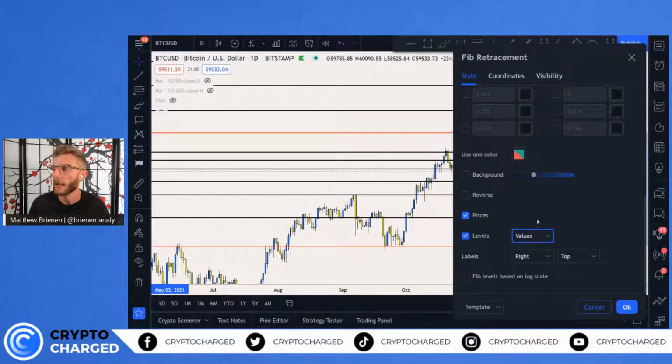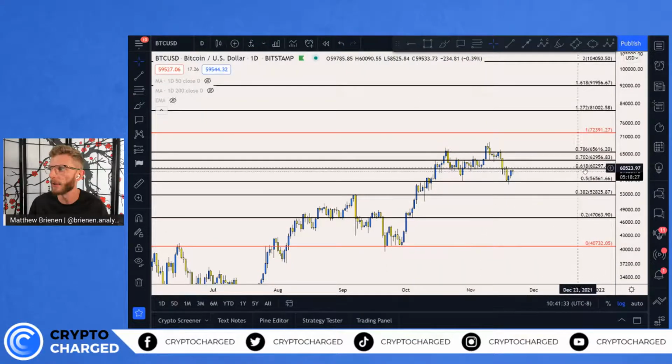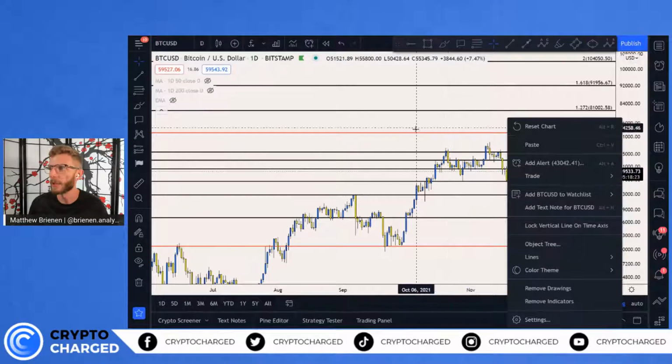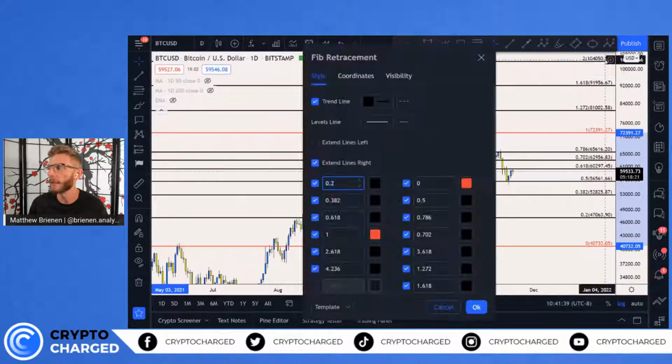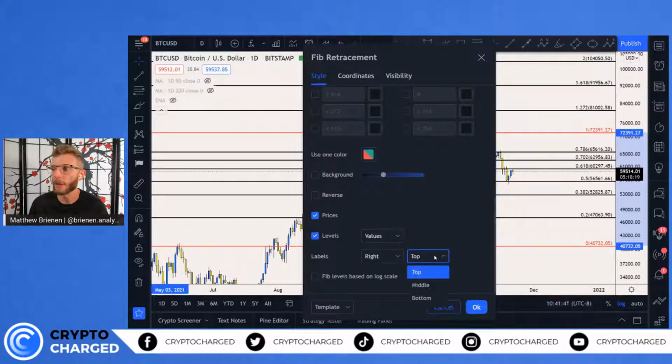Awesome, Lucas. And then I have the labels on right and top. So that means right here, they're on the right side and they're on top of the line. If you wanted to change that, I'm going to go back to the settings here so you can see. If you wanted it in a different spot, you can change them to the middle, to the bottom. You can even put them on the left side. It's up to you. I personally just find it better to put them on the right and the top.